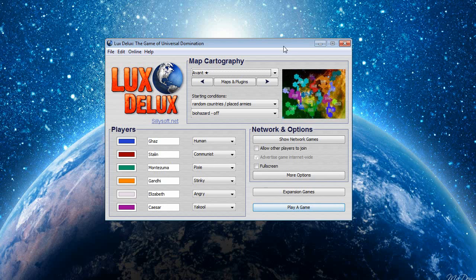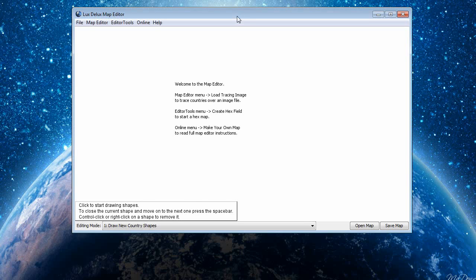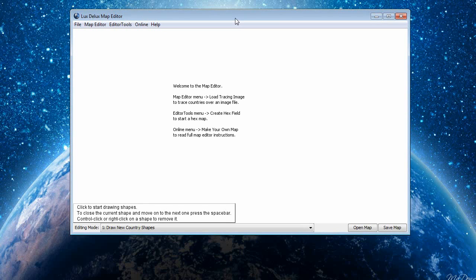We now return to Let's Play Lux Delux. This time I'll be taking you through the map editor and possibly uploading it so that everyone can play it. So it's over here in File, Map Editor, and this should look very familiar if you've played or watched my series on Castle Vox.